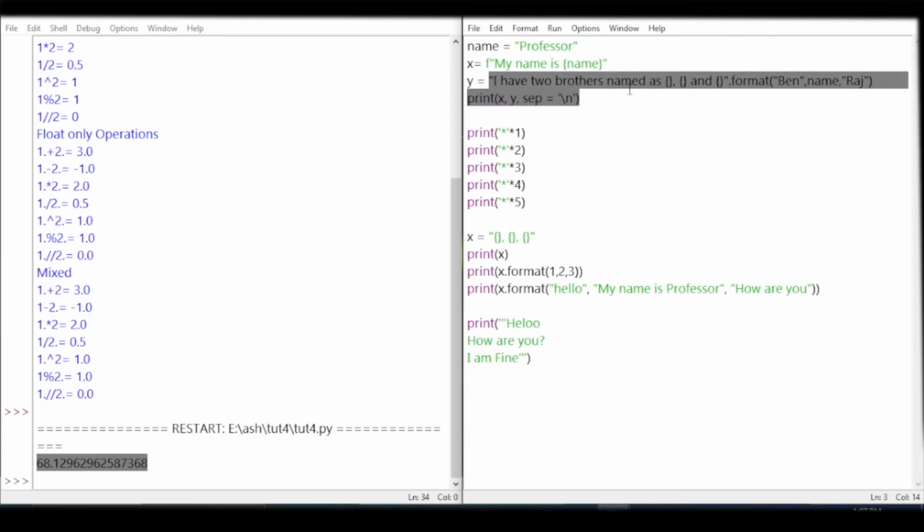I have two brothers named as, and I call curly brackets as a placeholder here, and I can give format here. I give the first person should be Ben, and the second person should be name. Let's call it name here. And you can go here, Raj. Then we print x comma y, and it should be separated with a new line.